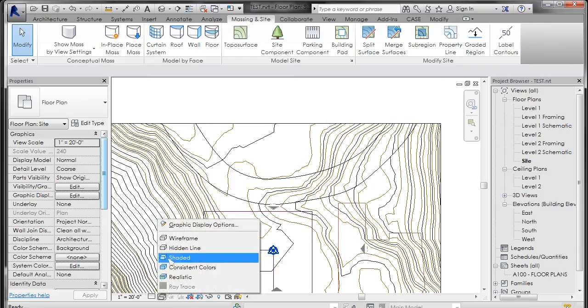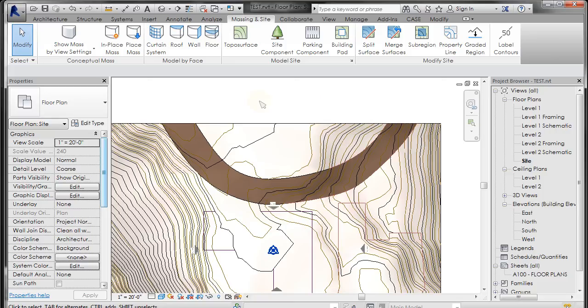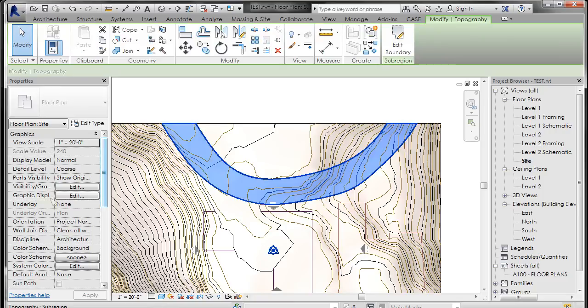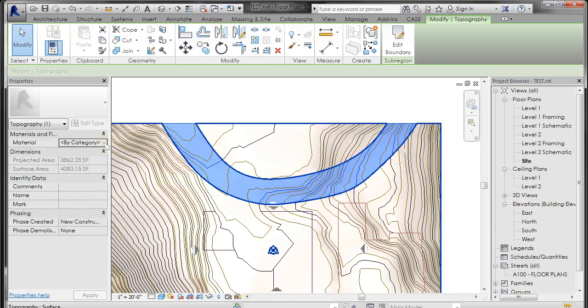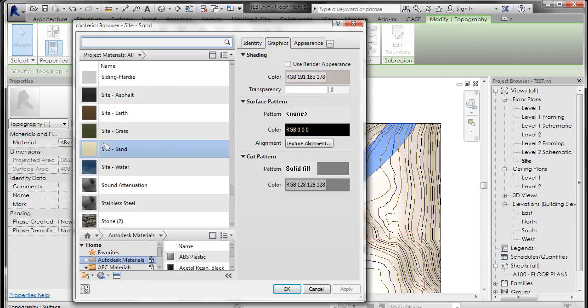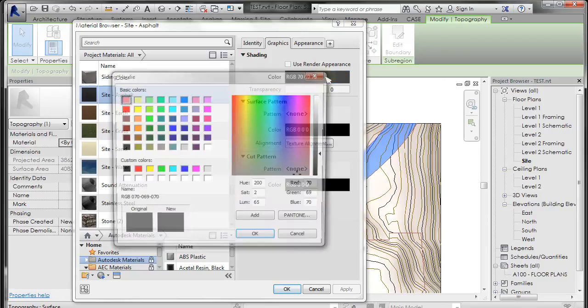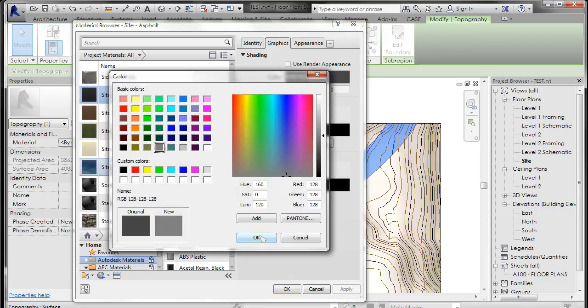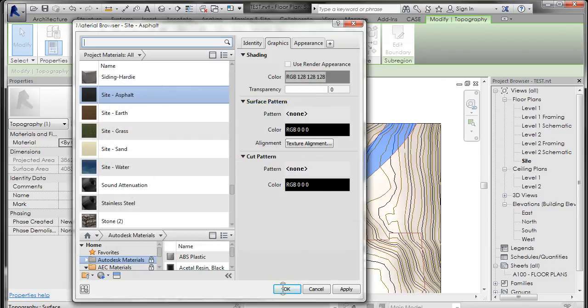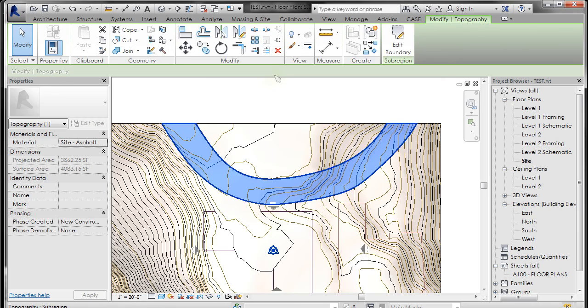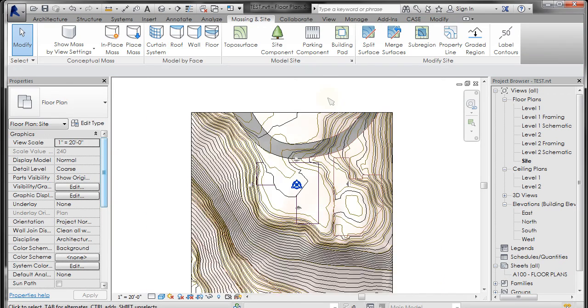So I'm going to go back to my shaded mode, right? And now when I pick that, it's put that by category site earth assignment on it. And you can left click on this again. And I'm just going to put site asphalt on here and probably change the asphalt color to be a little lighter gray in the shading mode. And then click OK. And if I left click off of that, you've got that.